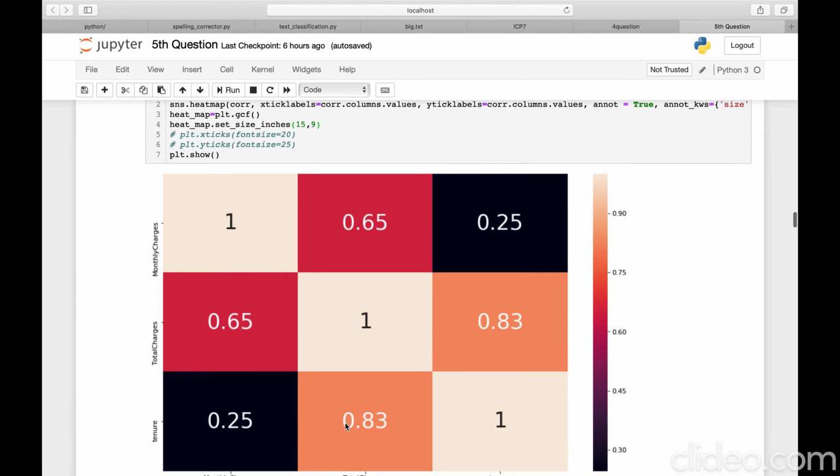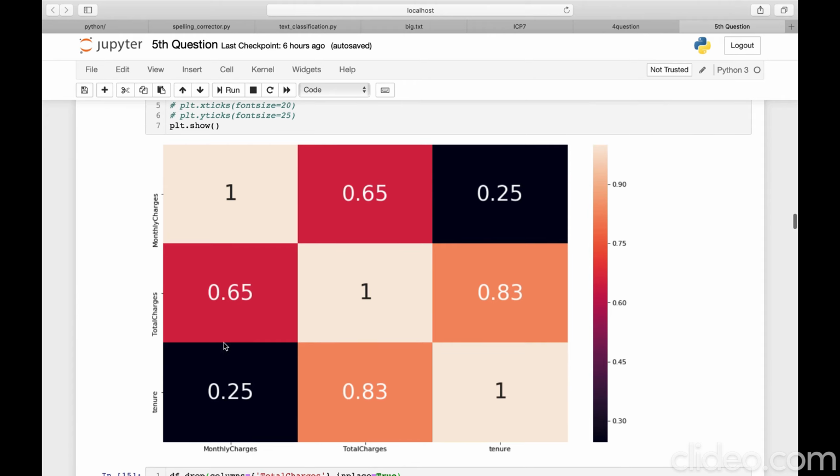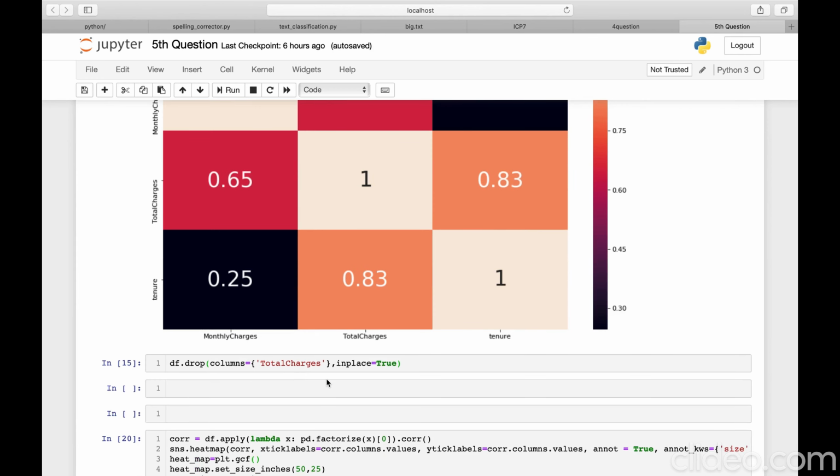So this is the correlation on the numerical data. I see that monthly charges, total charges, and tenure are correlated, but monthly charges and total charges are highly correlated. So we can go ahead and drop the total charges as two columns are highly related, which doesn't make any sense for the model to learn both. As it learns one column, it would be enough for the model, as they both are highly correlated to each other.